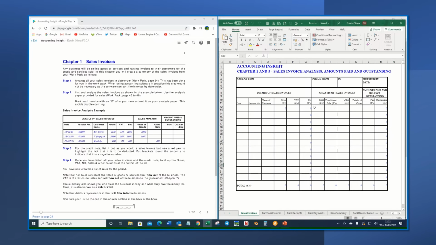Your exercise sheets look like this. In Excel, you've got various tabs for the different exercises you're going to do. In this case, this tab is sales invoices, and we're going to use it for chapter 1 and chapter 5. You can read the instructions on here.